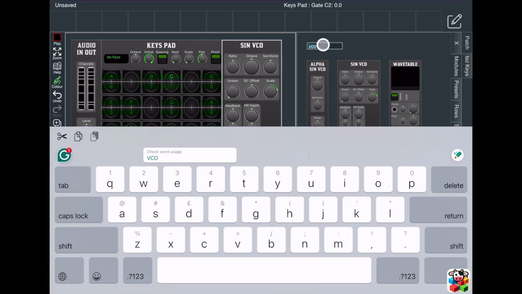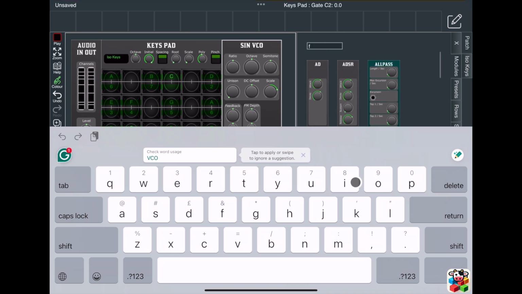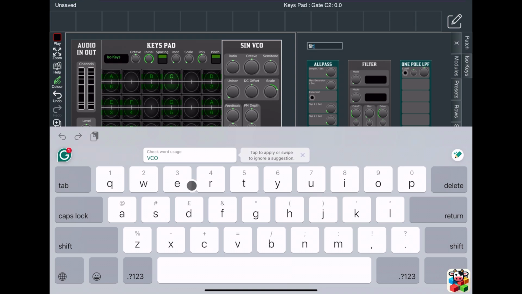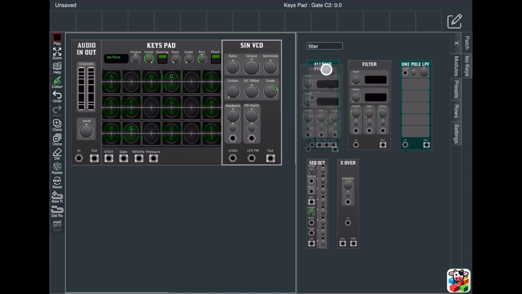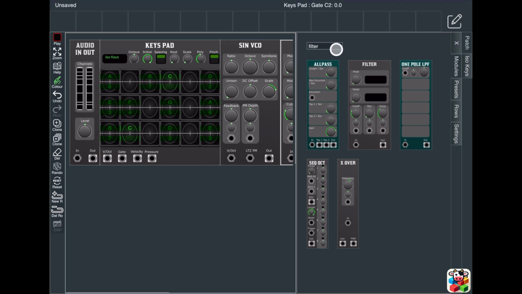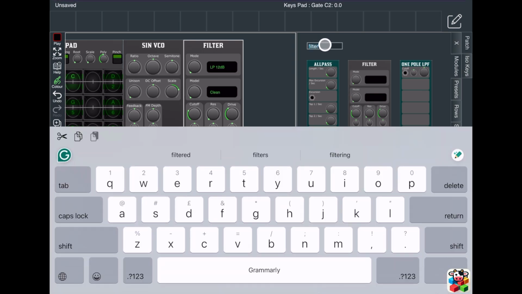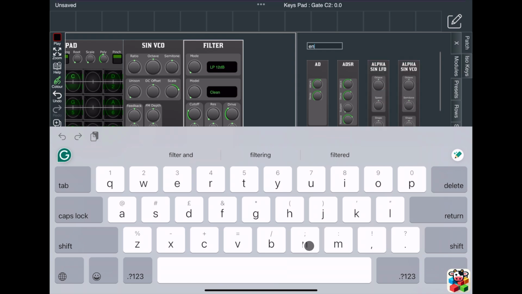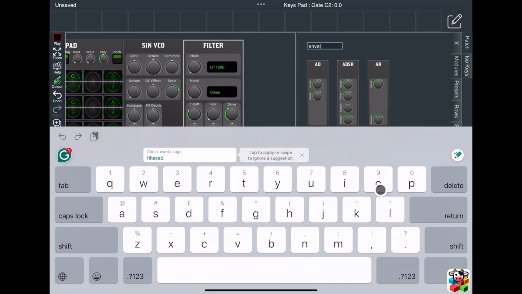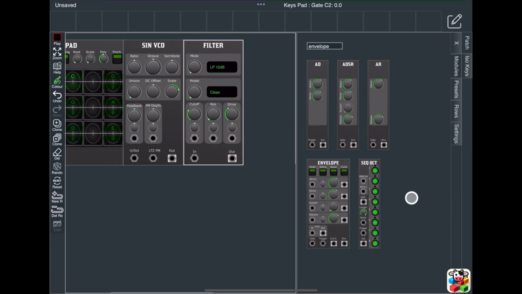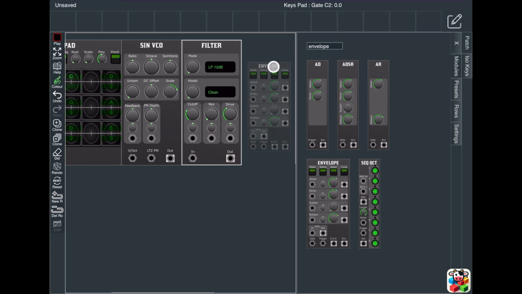Next, we need a filter. So again, double-tap in the search bar and start typing filter. Here the filter is presented to us, so let's drag and drop that. And we will also need an envelope module, so let's pan across so we can see our current patch. Double-click in the search box at the top of the module browser and start searching for envelope. We have various envelope generators in MooMu Modular. Closing the keyboard will allow us to see the large envelope module. Again, we drag that in and place it next to the filter.